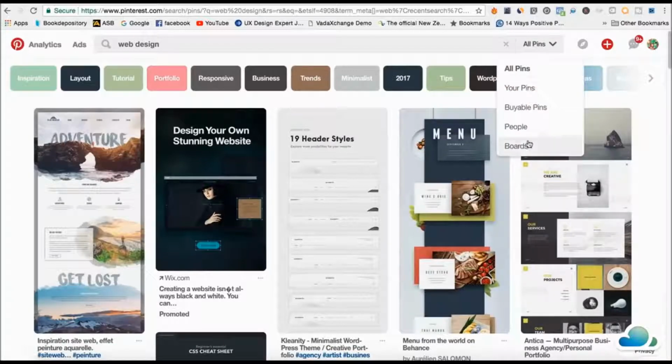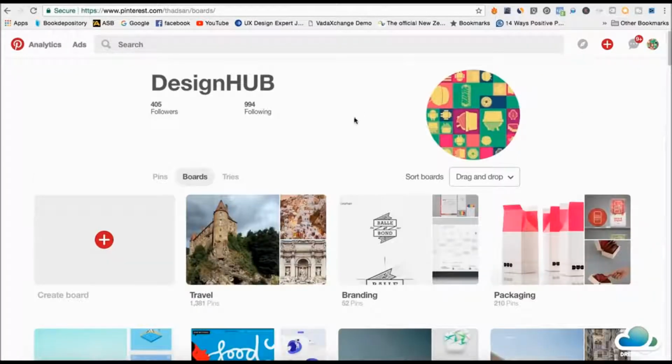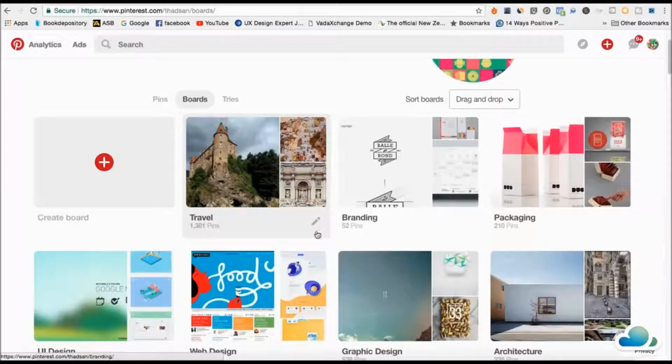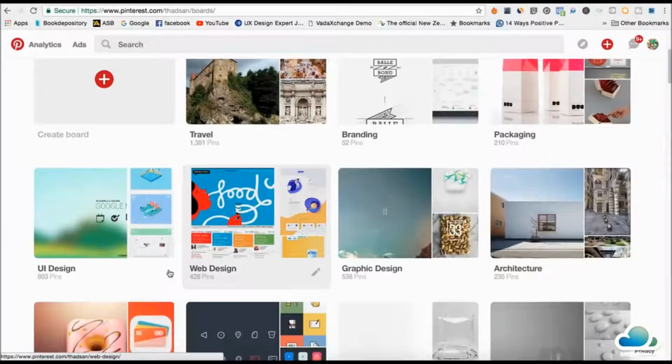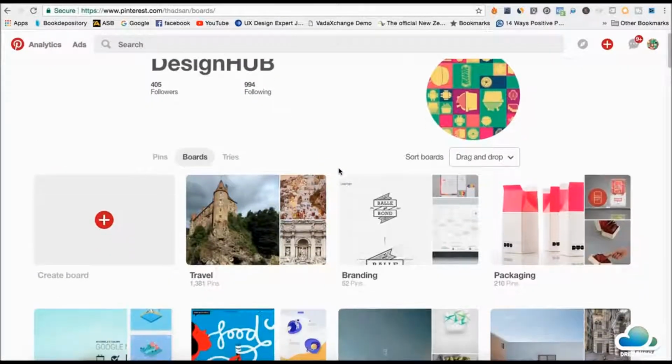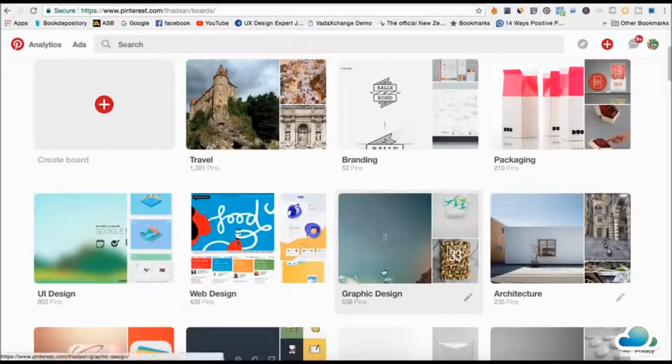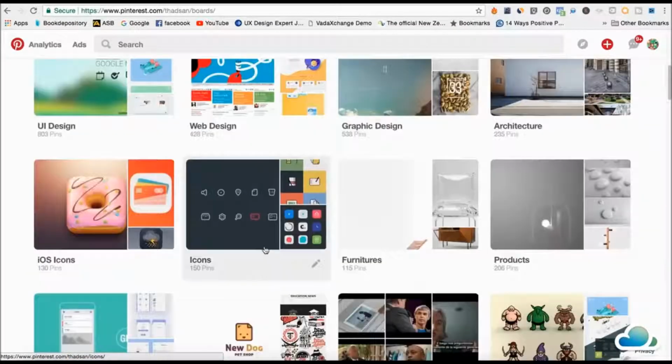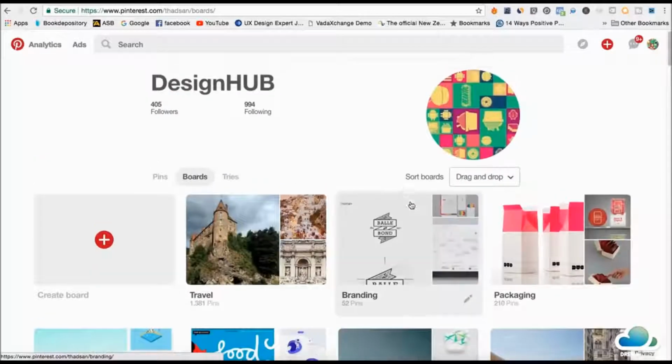So boards, what I'm going to do is search by boards. These are all boards here. This is a branding board, this is a travel board, this is a web design board. What I've done is I've broken down the design niche into different categories. So there's packaging design, architecture, graphic design, web design, icon design, furniture design. So let's say you're doing it on camping. You would break your camping niche into one board for tents, another board for lighting, lamps and all that, another one for fishing if fishing falls under camping. So that's what you need to do.